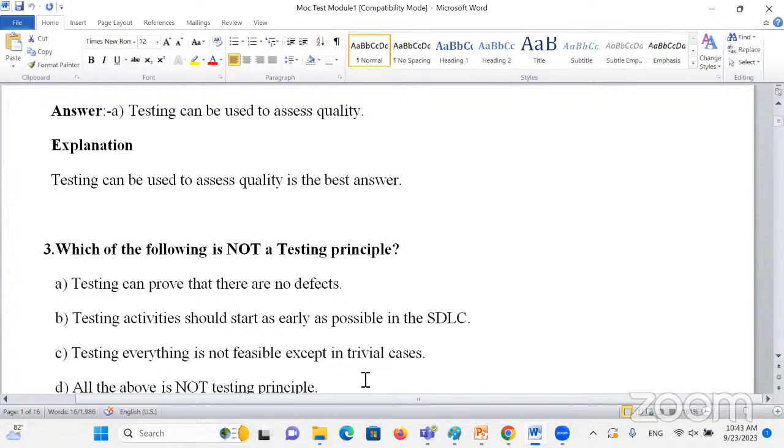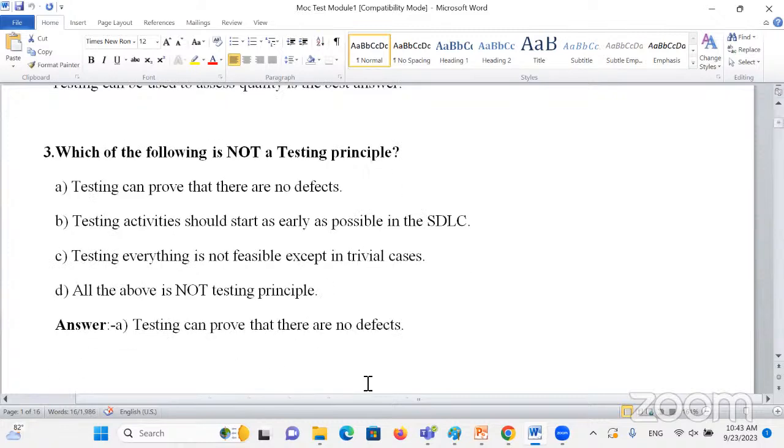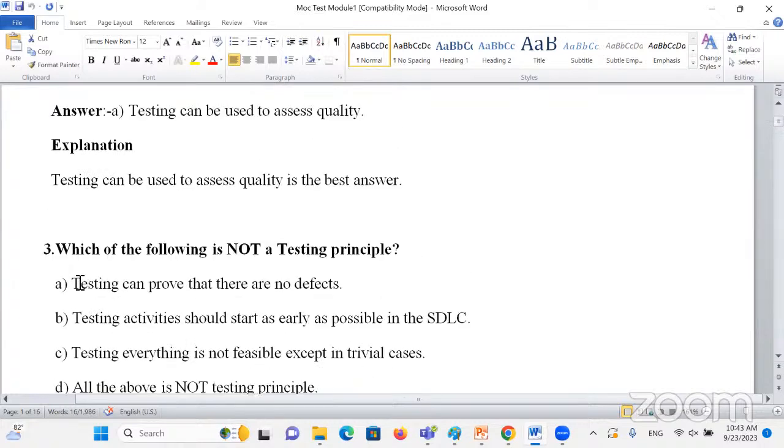So here, thinking through options A and B, that's not correct. Actually, the correct option here is option C. Which of the following is not a testing principle? Testing can prove that there are no defects. Testing activities should start as early as possible in SDLC. Testing everything is not feasible except in trivial cases.